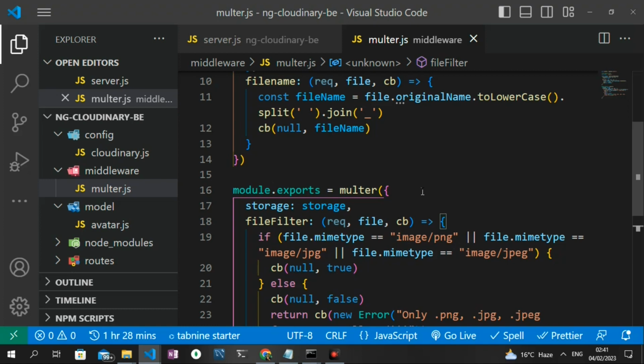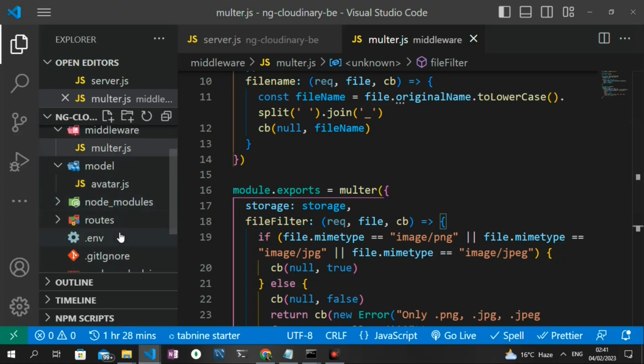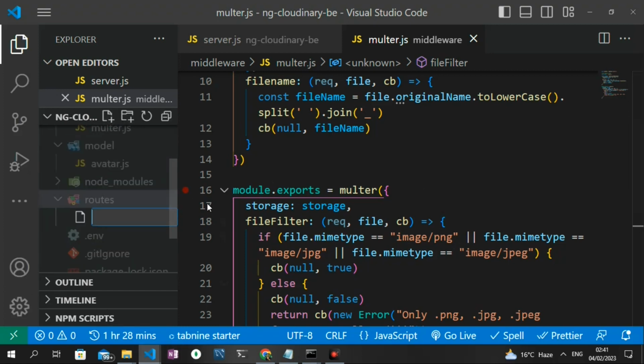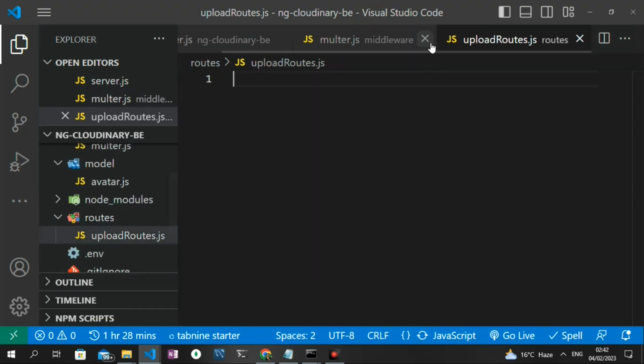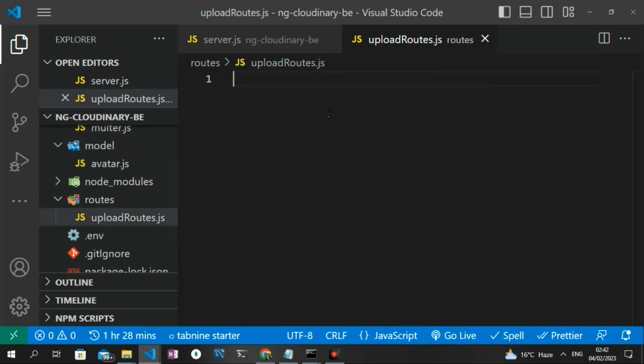So the final thing we need to do here is to configure our API routes, and this is going to be done in the routes directory which we've created earlier. So I'm going to open up the routes directory and create a new file, and the name of the file is going to be uploadRoutes.js. So I'm going to close the Multer file.